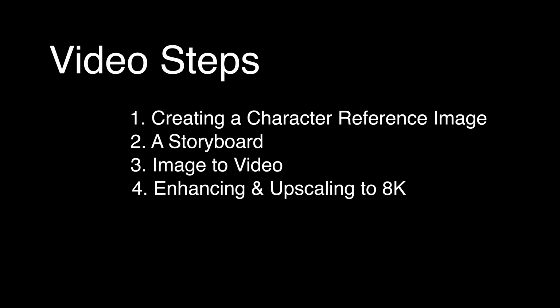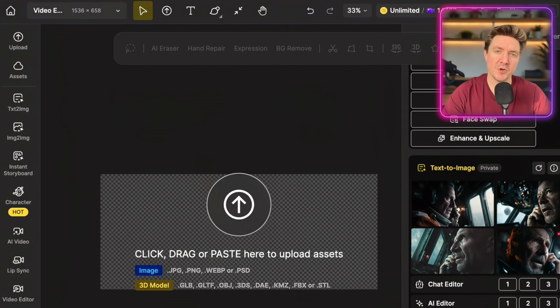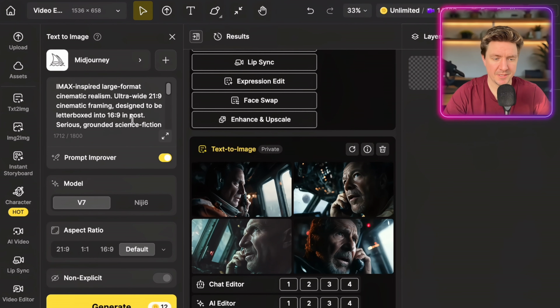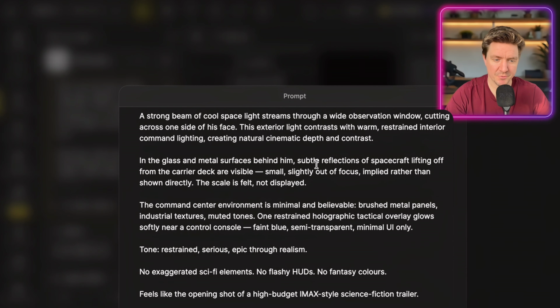The steps I'm going to share in this video will involve creating a reference character image, then a storyboard, followed by bringing them to life as videos, and finally enhancing them up to 8K. So we're here within a new project that I've set up to create this video, and we're first going to go up to text to image and put in the prompt. I've already put in the prompt here. I'll show you the prompt.